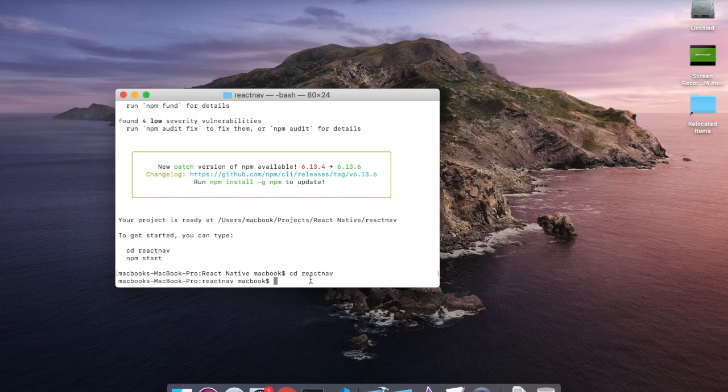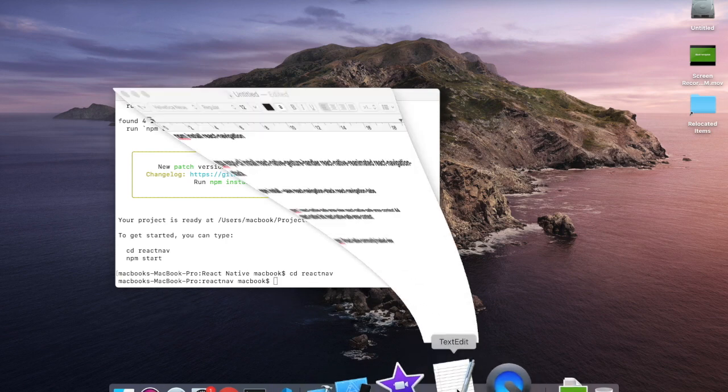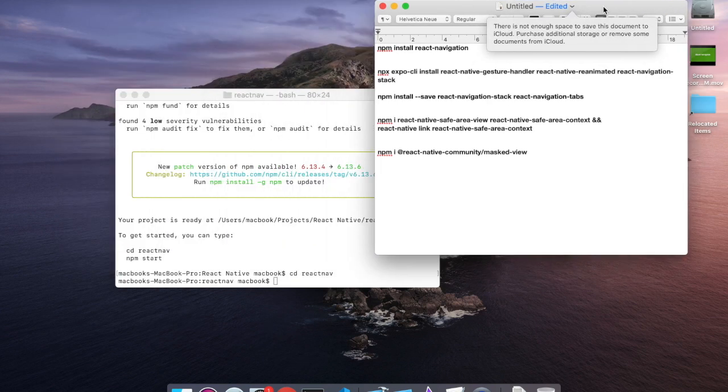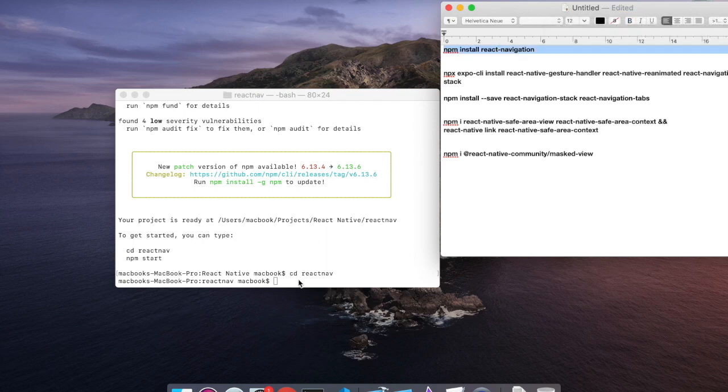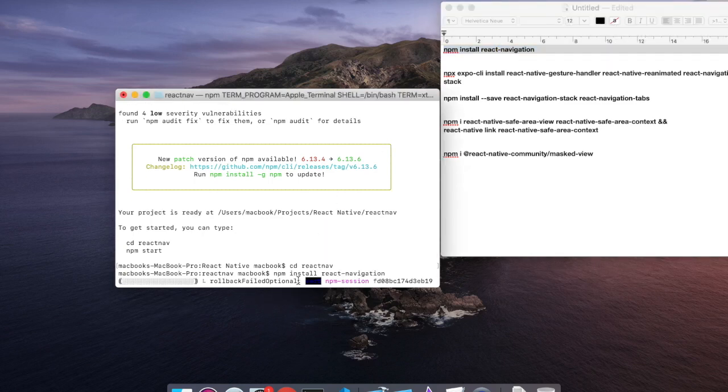What we have to do now is install the libraries for React Navigation. I have written down some libraries, so let's copy this and type it into our terminal. It will install the React Navigation library first. Let's wait for a few minutes.